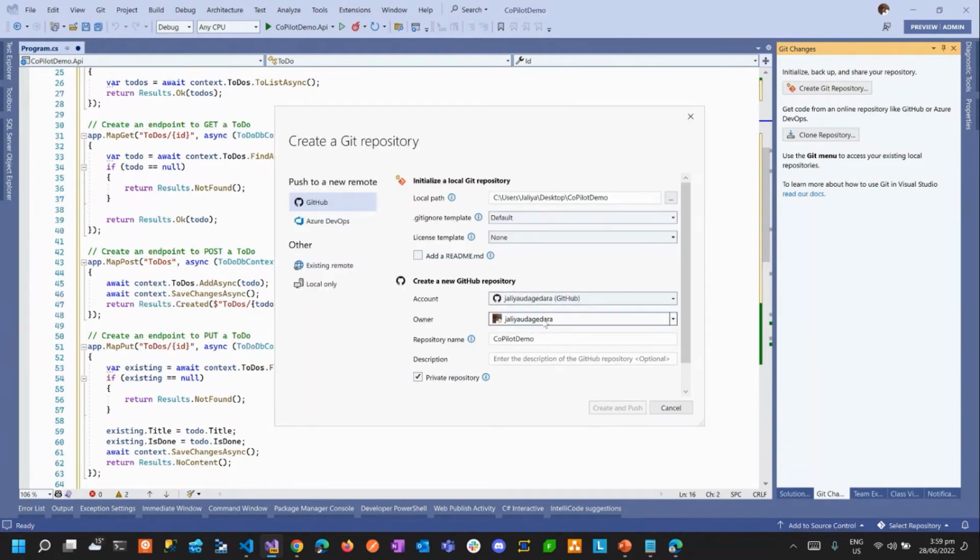So I'm just going to push this project to GitHub. I'm not using a private repository, I'm doing a public repository, and this is my personal account. If I can type correctly.